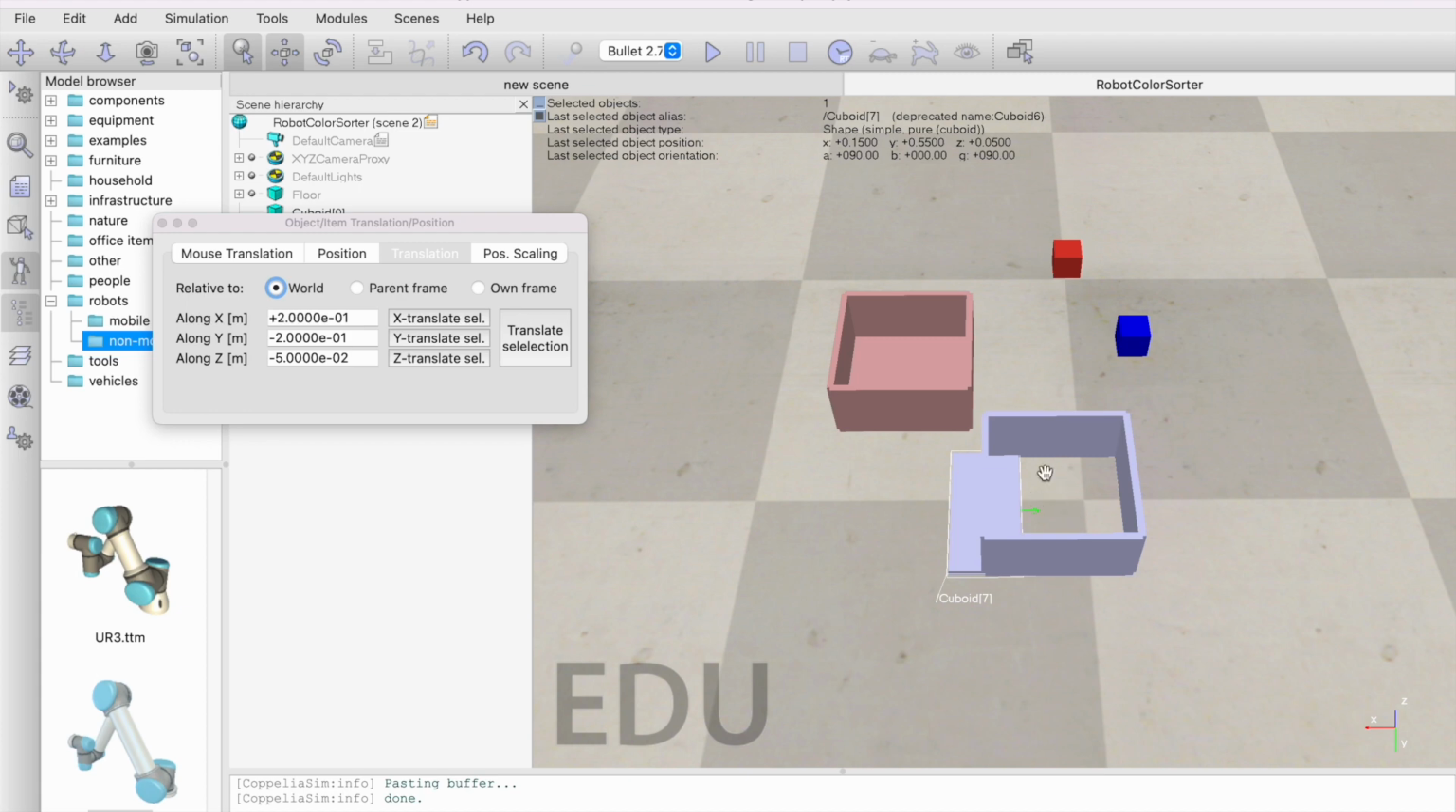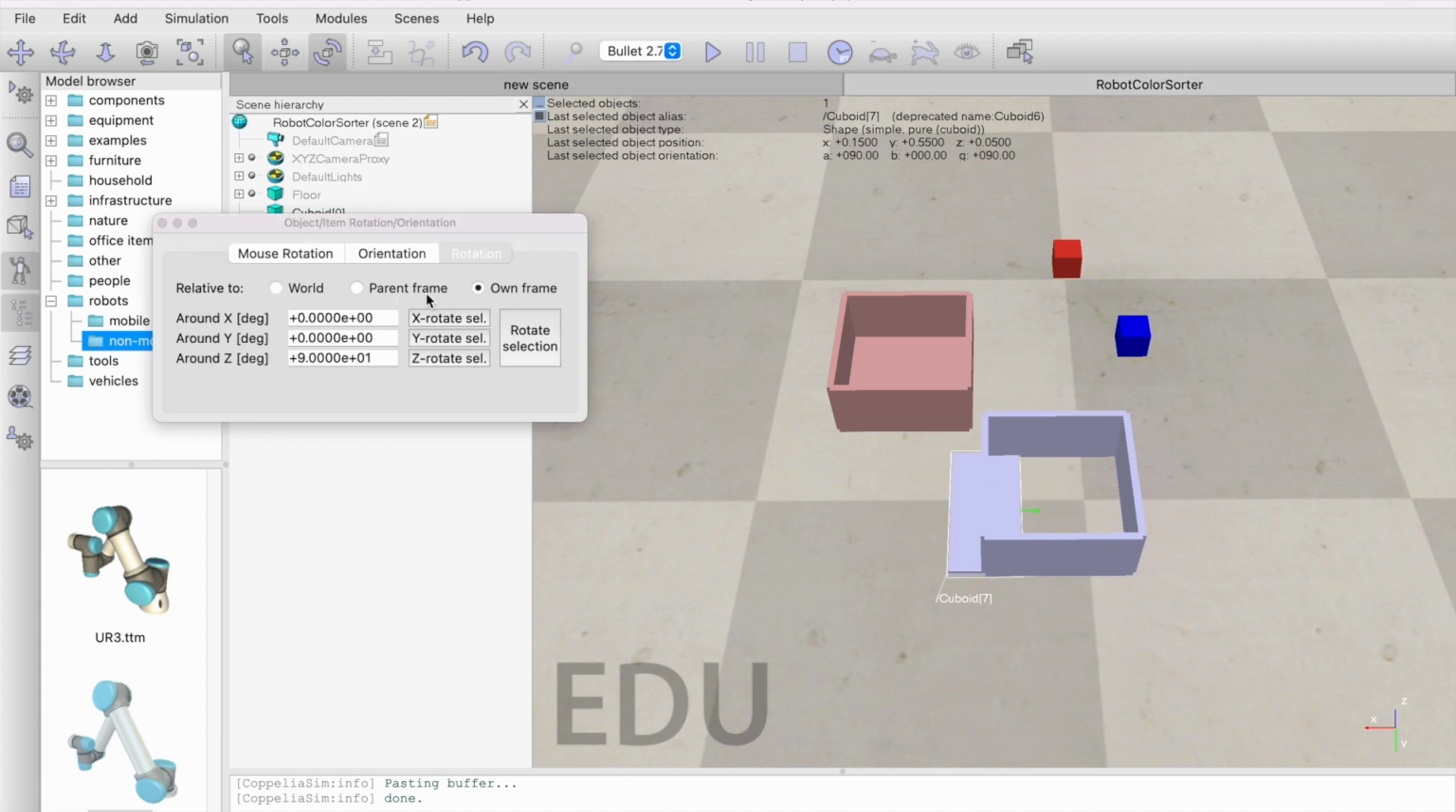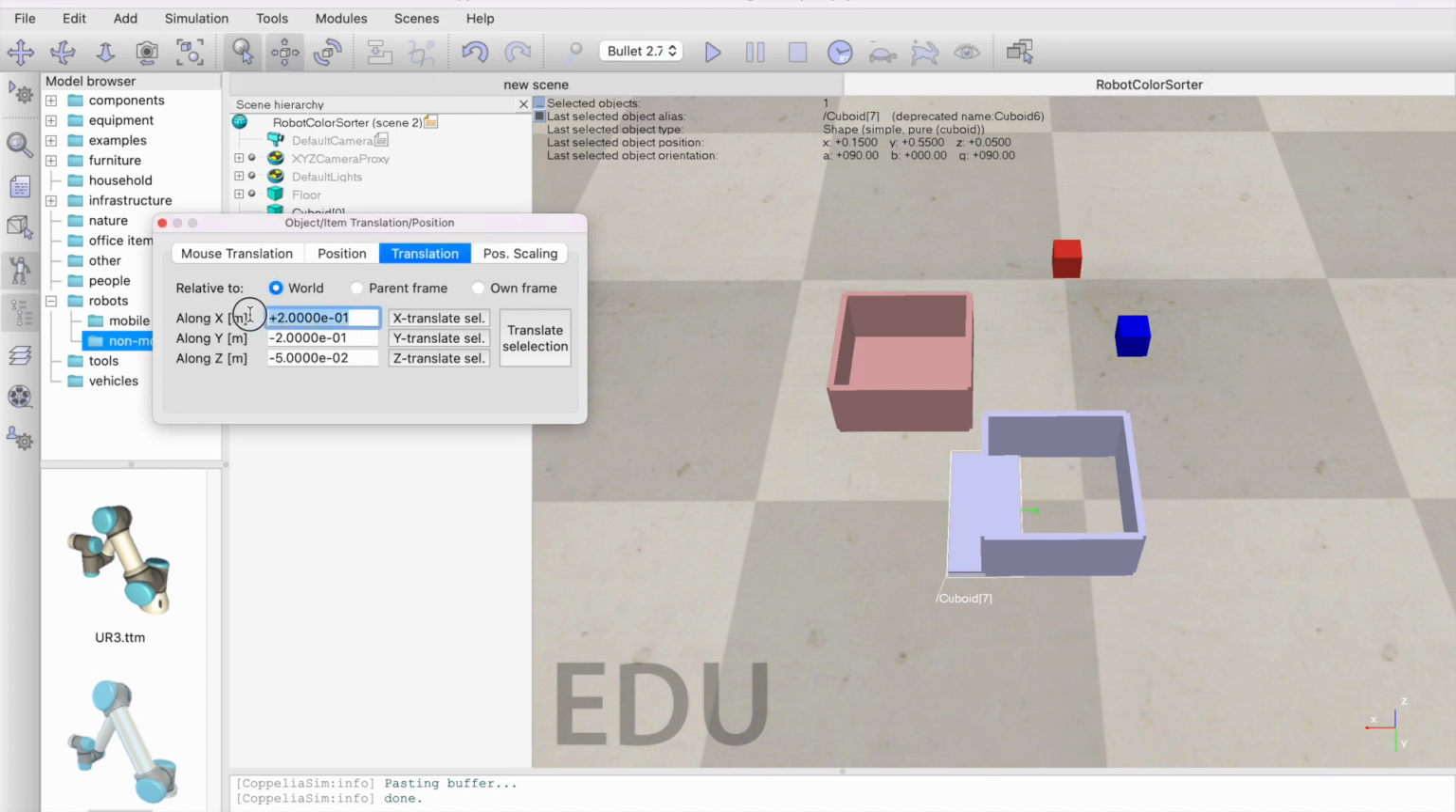Now we need to place it in the middle and stretch it. So to translate it to the middle, we can translate it along the world's x dimension. So it's going to be minus, sorry, we're translating, not rotating. So minus 0.1. So now it's in the middle.